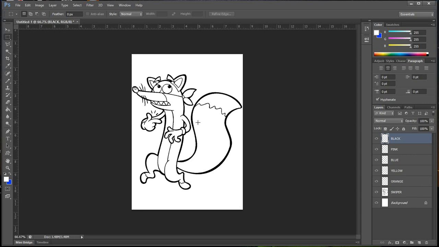Alright, so let's get started coloring this character. What we're going to need to do is return to the Swiper layer because the Swiper layer is the only layer that has information. If we click on any of these other layers, like the blue layer for example, there's nothing in the blue layer. If I toggle this little eye, nothing happens because there's nothing in that layer to be selected. So we need to return to the Swiper layer.